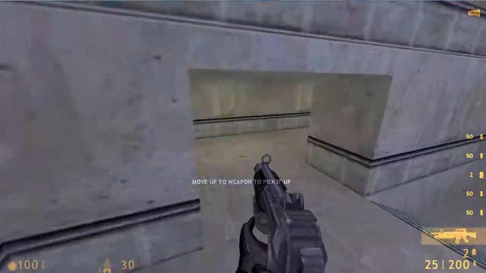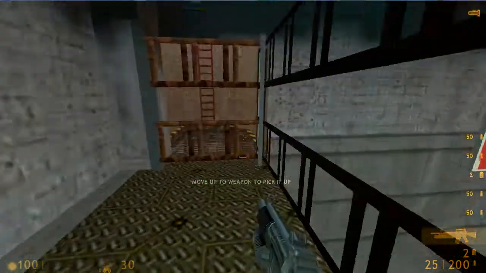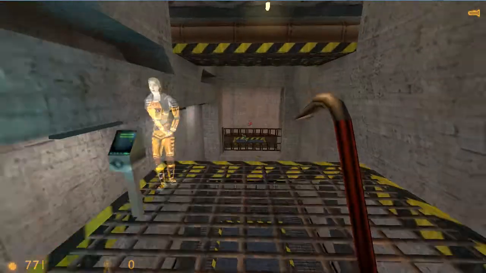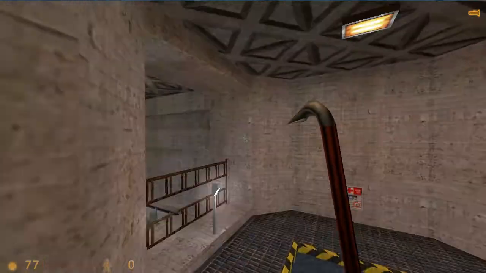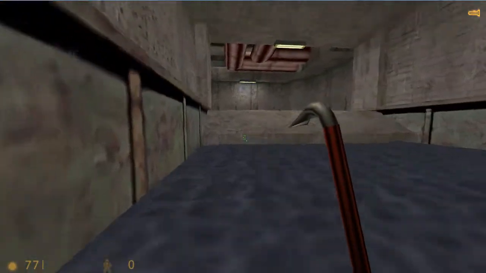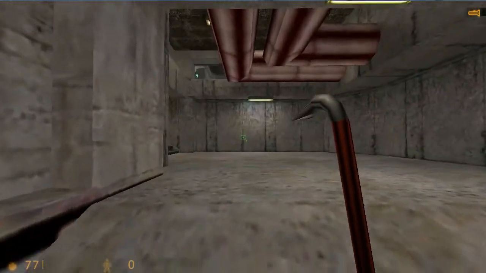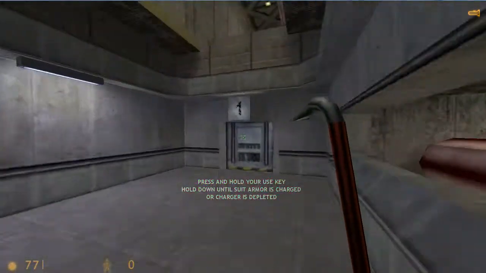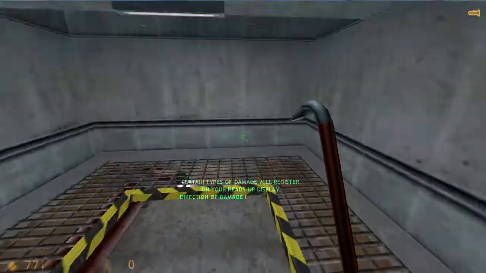Welcome to the Black Mesa target range. You'll have to hit everything. Your ATV suit. This is the charging unit. You pass through fire.